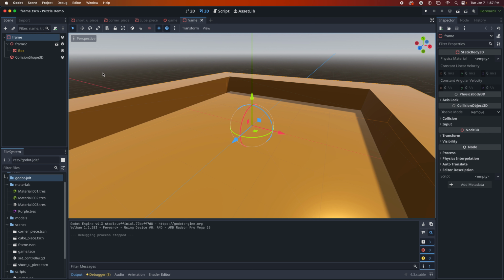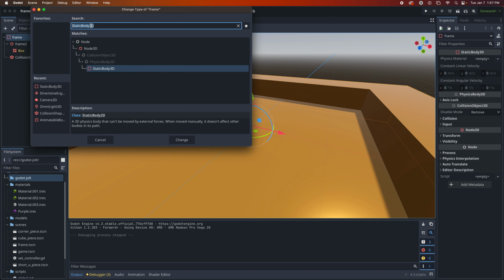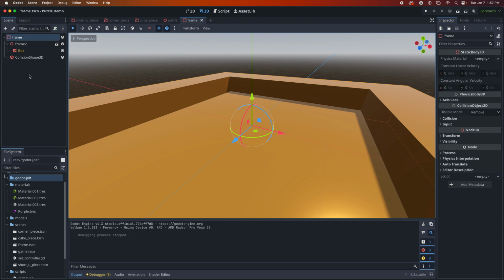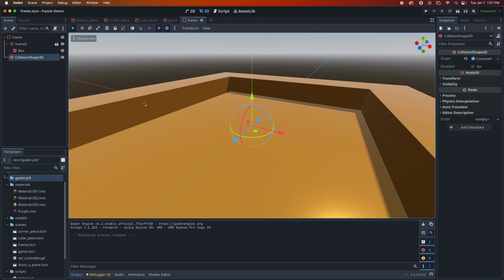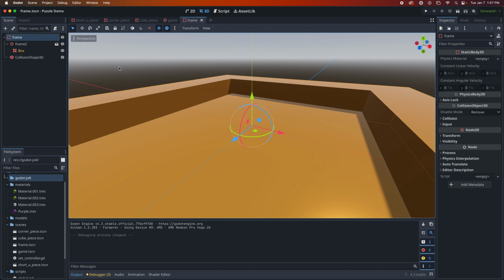First of all, some of you might have the wrong type of body. It should be static body 3D. If you see animatable body 3D here, you can just right click on it, change type, and if you start typing static, it should come up. That's the one we want because we have this collision shape 3D, the tri-mesh, which only works properly with the static body as the parent node. All right, so that is all set.